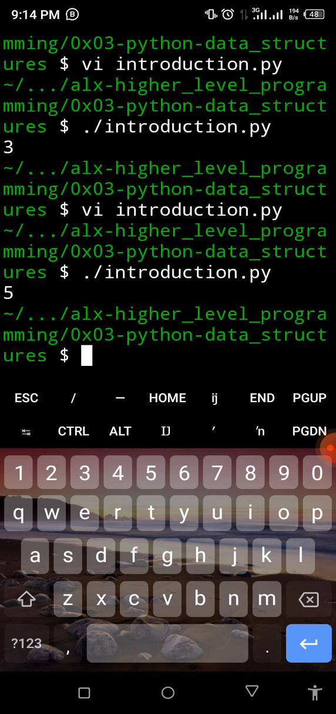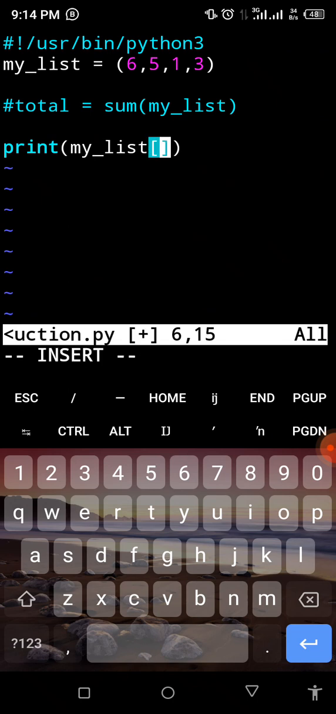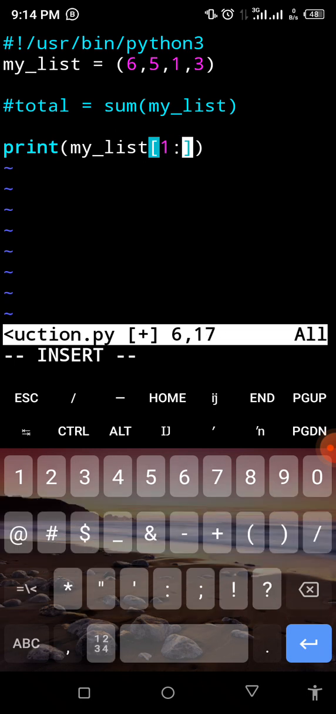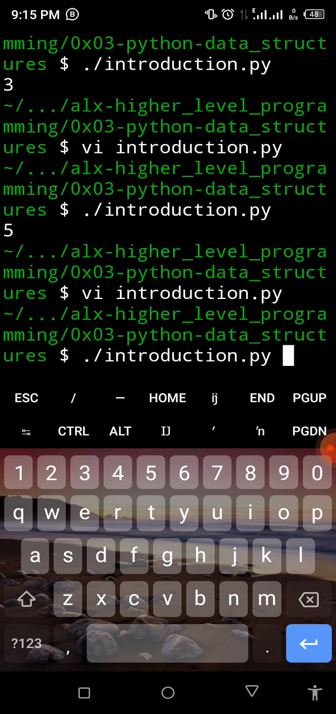So even the other one that we have done. For instance, I want to print 5 and 1. The index of 5 there is 1, and counting 0, 1, 2, 3, so I can just put 3 there. Now I can just go here and hit enter. You see 5 and 1 is printed.